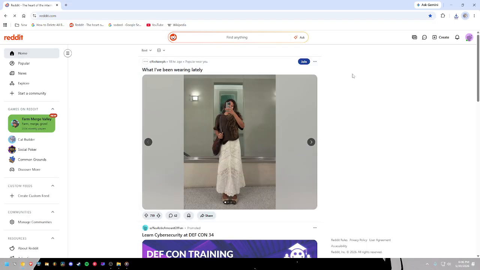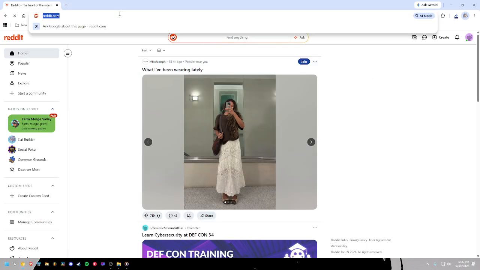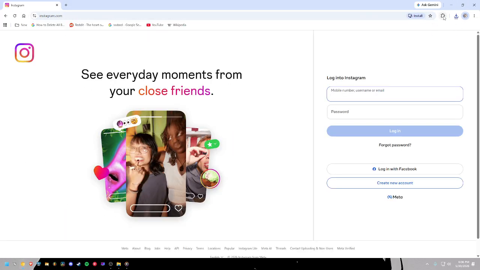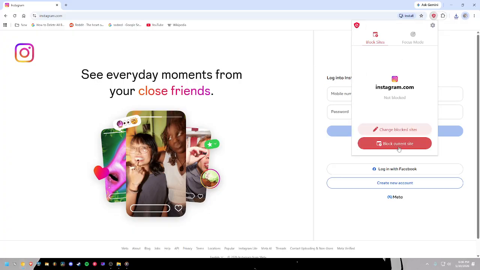First, open Instagram in Chrome. After the page loads, look to the upper right corner of the browser and click the extensions icon. From the list of installed extensions, select Block Site. When the extension menu opens, click the option that says Block this page. This tells the extension to block Instagram in your browser.